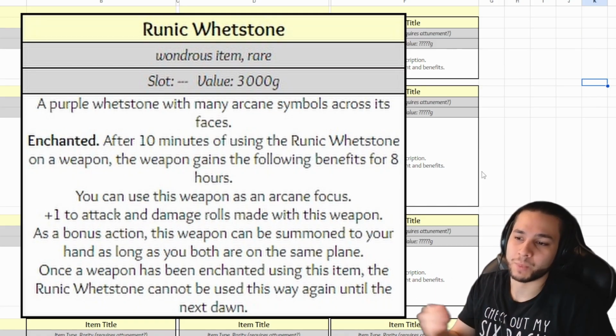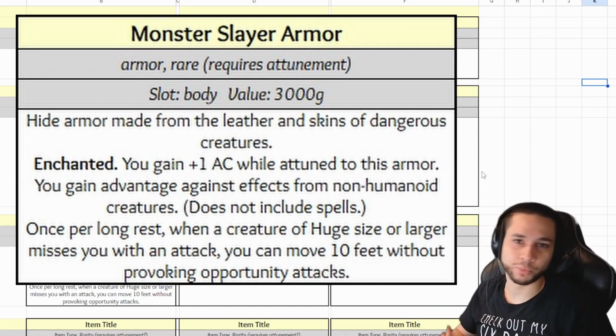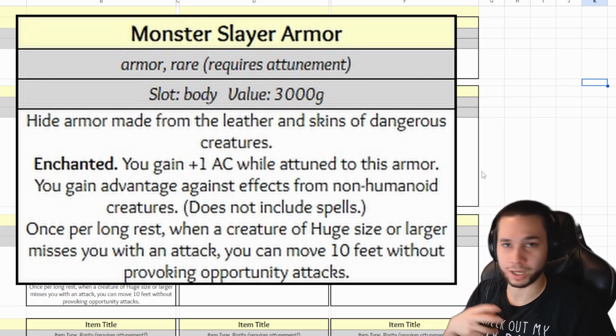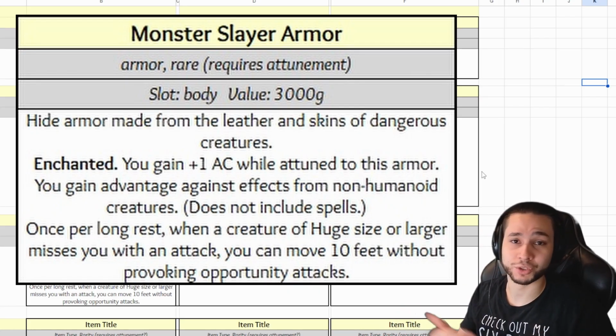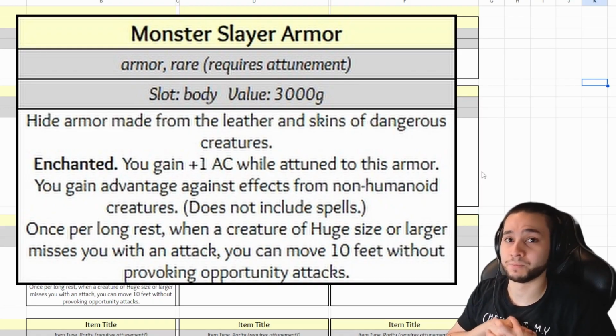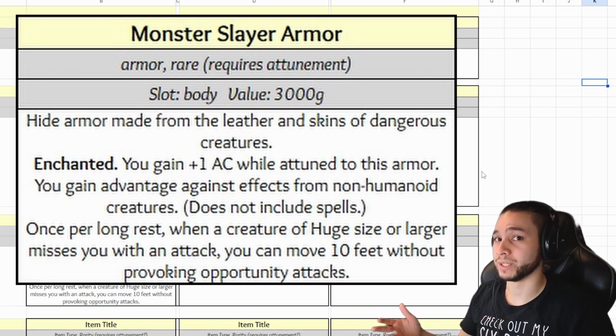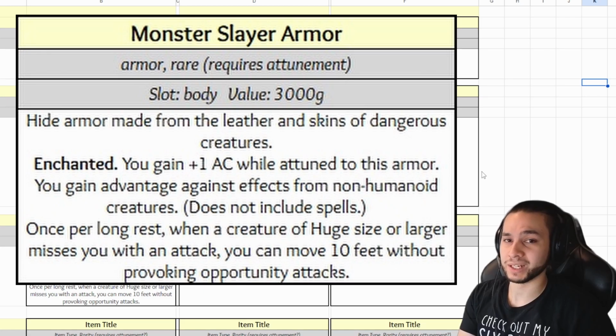And finally, the Monster Slayer armor. Exactly what you are looking for, or potentially what you came to this video to find, a magic item to take from here and bring into your own world. That is pretty useful. It is the Monster Slayer armor. It's an armor, rare, requires attunement, slot body, 3,000 gold.